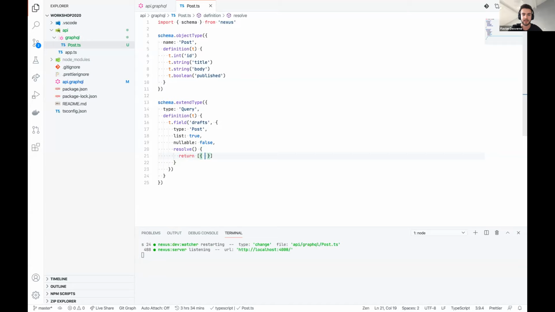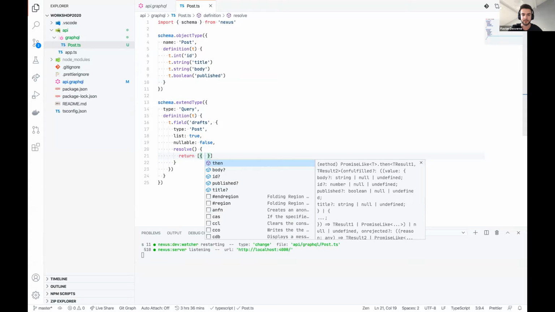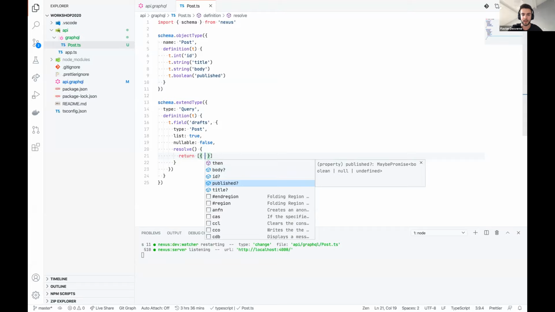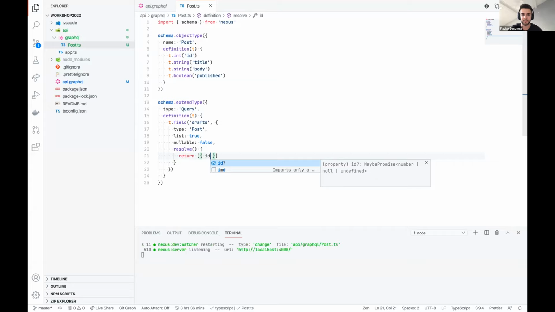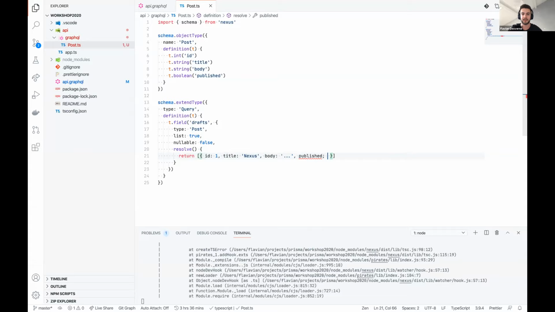And here again, you can see how Nexus is fully typesafe. The return type of my resolver gives me the fields that are needed for my post type to be able to resolve. So I need an ID, one. I need a title, Nexus. And because it's a draft, as we said, initially it's not published, so we will hard code it to false. Awesome.